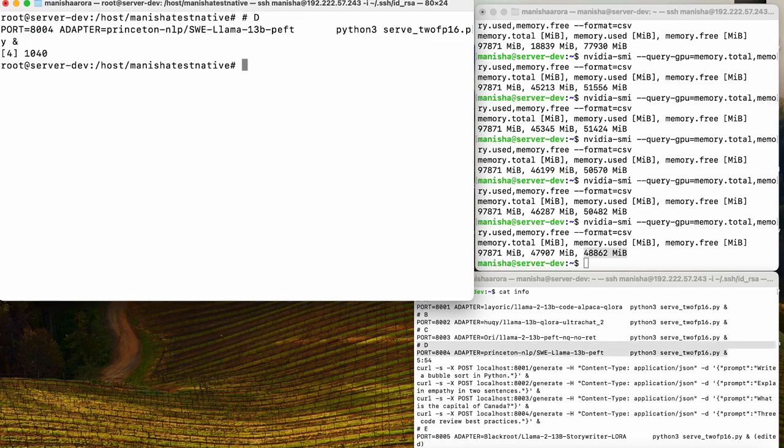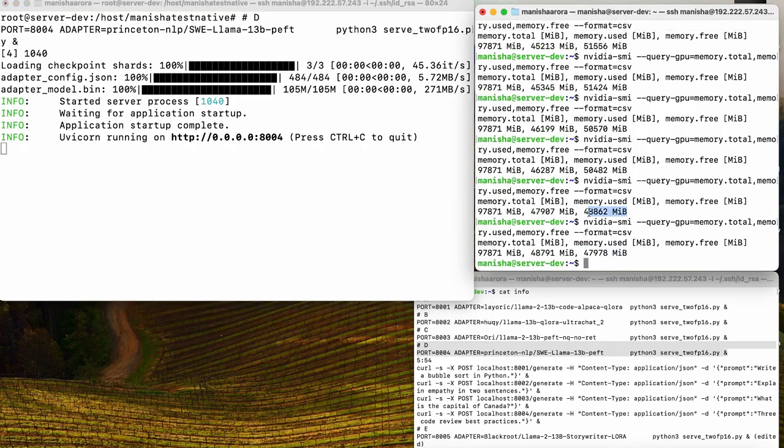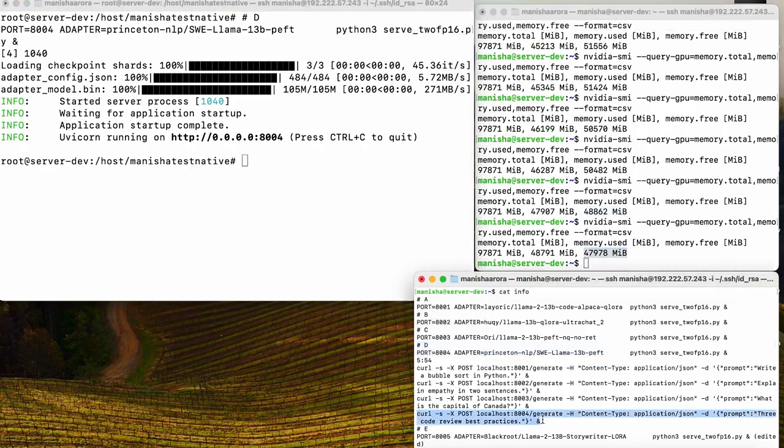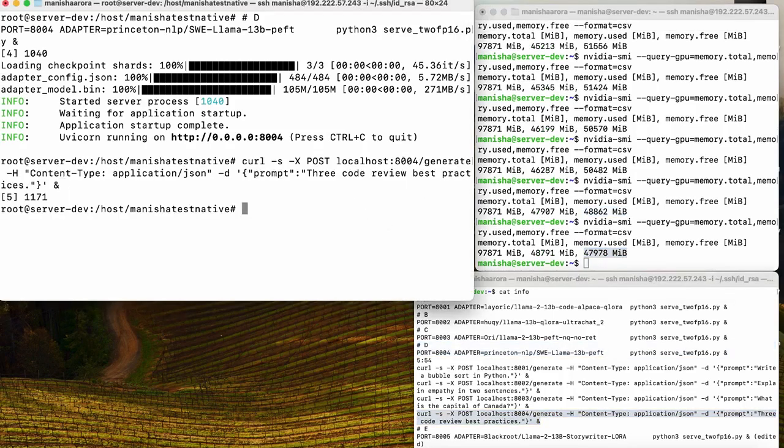I am now loading the fourth LoRA PyTorch application with a different LoRA adapter, and we can see again that only the LoRA model weights are loaded in the GPU VRAM and not the entire Llama 13B base model. I still have plenty of free VRAM to load more PyTorch applications. I will run a simple prompt against my endpoint to make sure it is loaded properly and working.